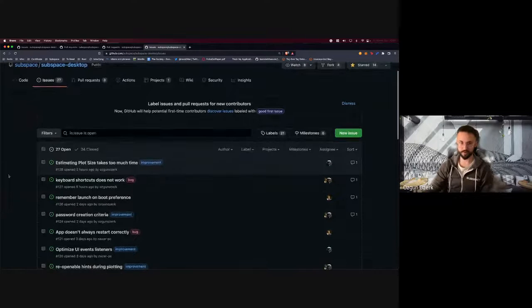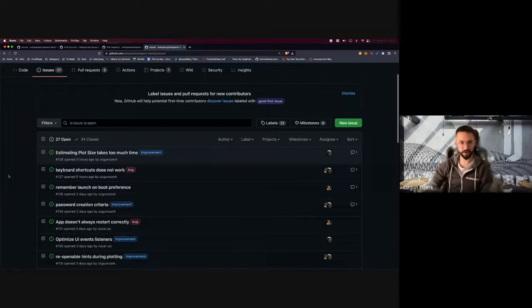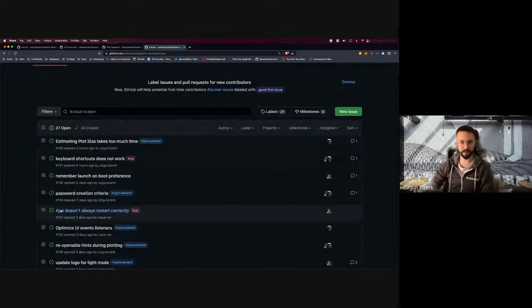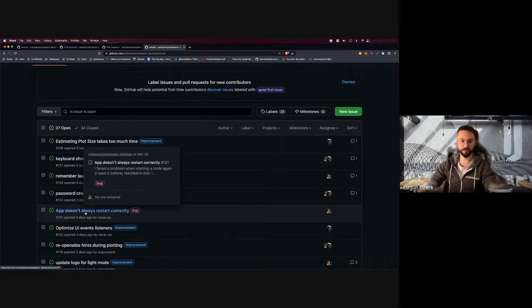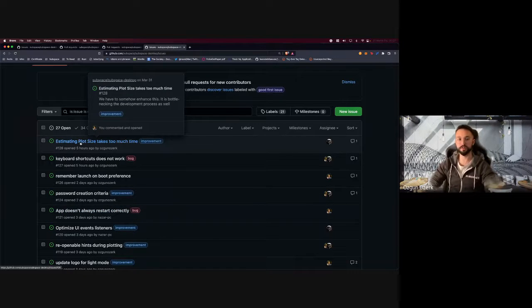I have a question on the priority. For the first priority, implementing that advanced page, okay. But we have some other important bugs that you mentioned, and since Leo is unavailable, I should take care of them. What are the priorities for partial replica and these issues? Because I think the app doesn't always restart correctly, and estimating plot size are very big ones.